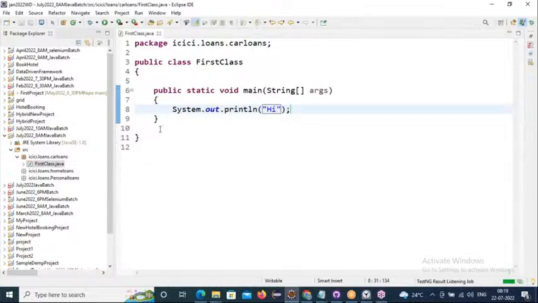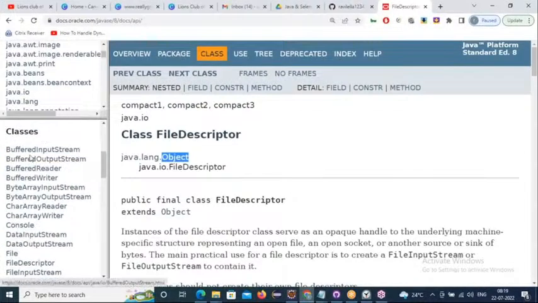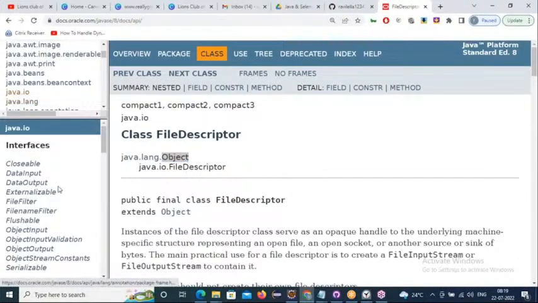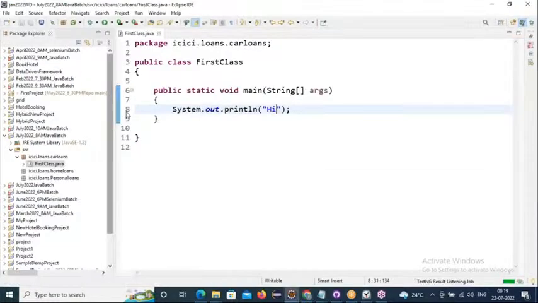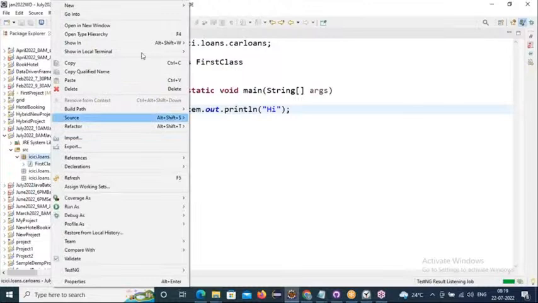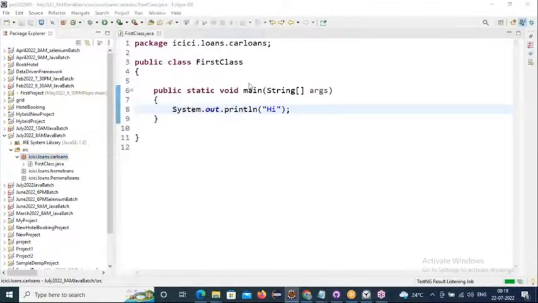Yes. Like this, I can have multiple classes in my package. See how many classes there are in one package, in the IO package. Likewise, I can create n number of classes and interfaces. So if you want to create one more class, just right click on the package, new class.